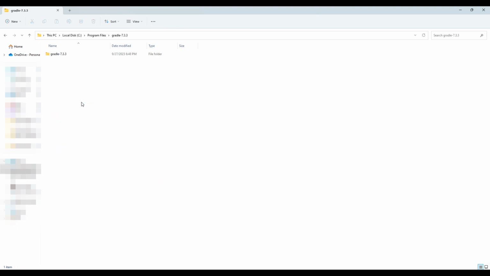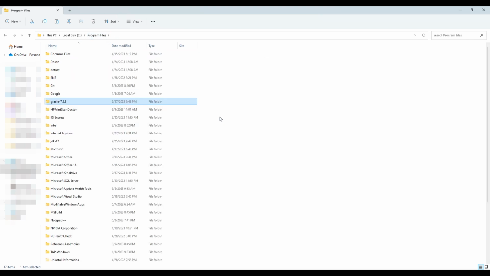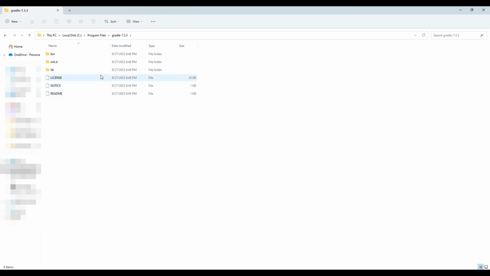Now, we can see that this folder has one more Gradle 7.3.3 inside. Let's remove this redundant layer between the Gradle 7.3.3 folder and the actual binary storage of Gradle files. To do so, I just cut this folder from here, return back to program files, and paste the cut folder here. Now, if we open the Gradle 7.3.3 folder, we can see that it doesn't have a redundant empty layer.